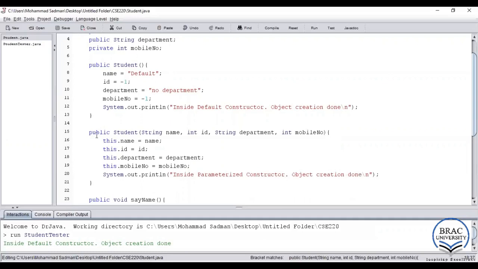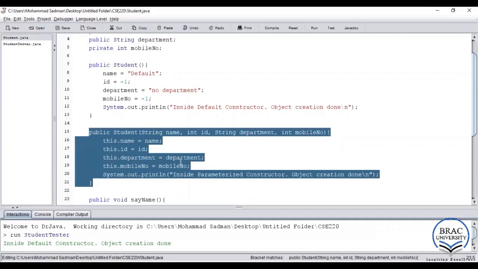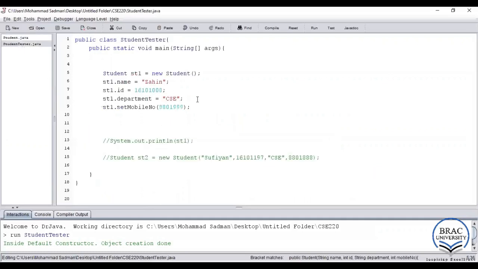Let's see how this parameterized constructor works from the tester class. This is the object creation line, where again we wrote the class name Student, the variable name, and new Student, and this is the parameter of the constructor. We are sending the name, ID, department, and the phone number. So let's see what happens.